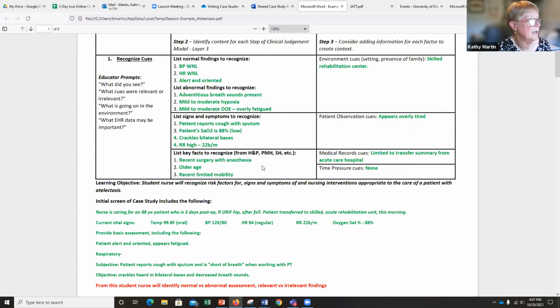And I also put a medical records cue that is limited to a transfer summary from the acute care hospital. So that might come into play in my case, that there's limited information. Now I can decide as the creator of this case where I place this information, where I roll it out and how I roll it out. How will I present this information to the student? Will I have a table that looks like a medical record with a tab at the top?